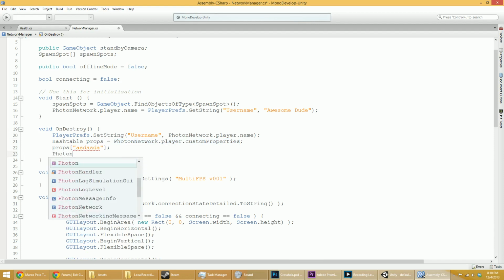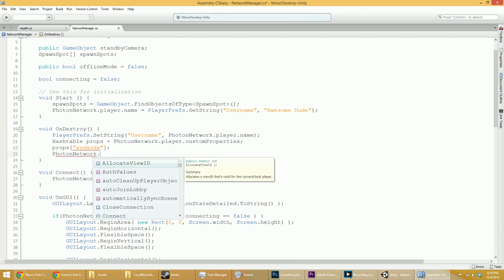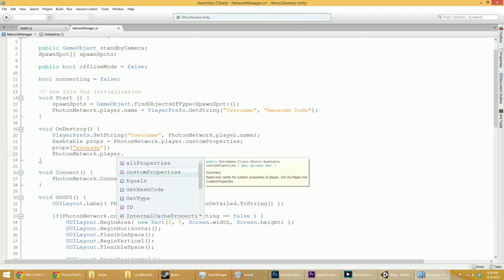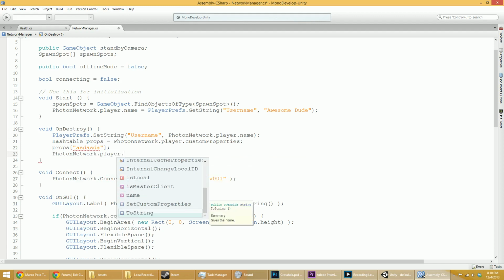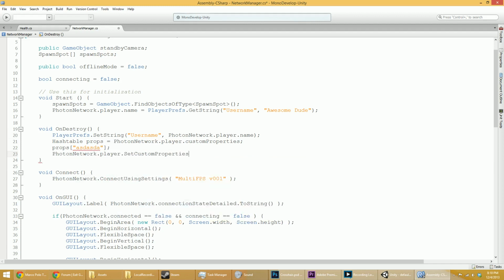Actually, I shouldn't be talking about things that I haven't specifically looked up to remind myself of. Yeah, you want to use set custom properties. That's what it is. You get a copy of the hash. You make any changes that you want to. And then use set custom properties to feed that hash table back in.